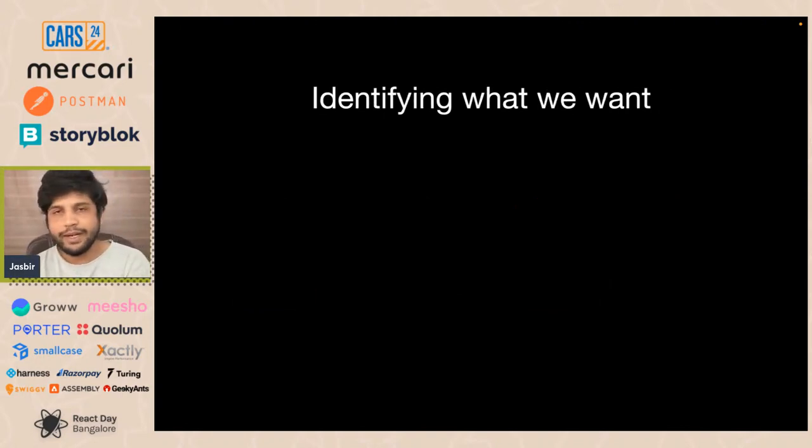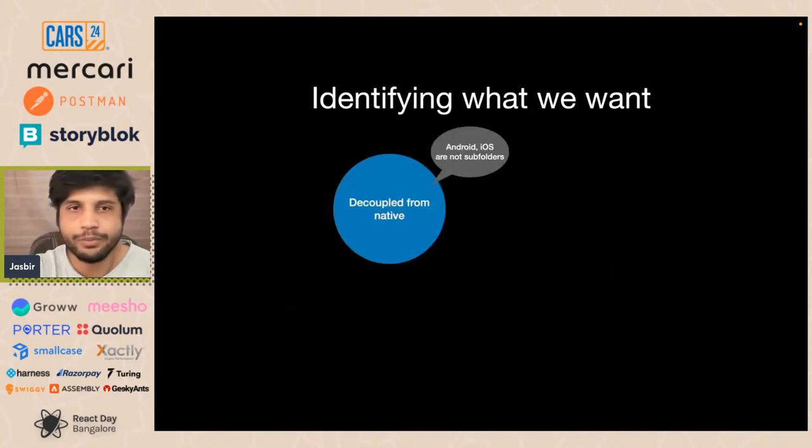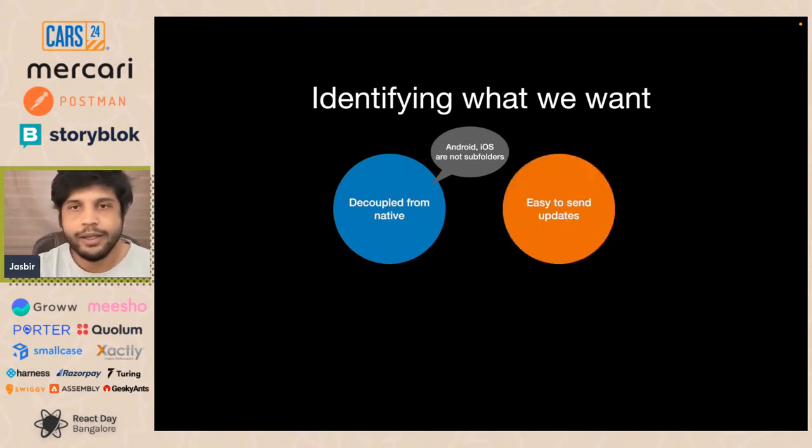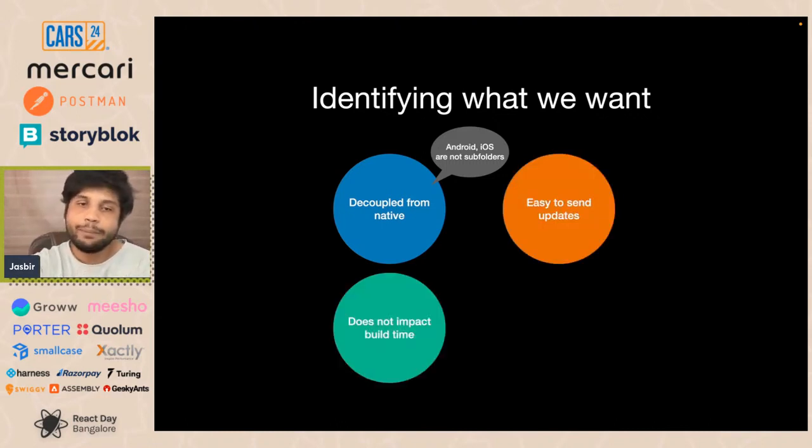So once having identified what was wrong with our initial approach, we wanted to identify what we exactly want out of this current setup that we are talking about. So one is that we wanted to be decoupled from native, that is for sure. Android and iOS projects should not be subfolders, definitely. And it should be easy to send updates. It shouldn't be a painful process. Then it should not impact the build time. The build time should remain intact.